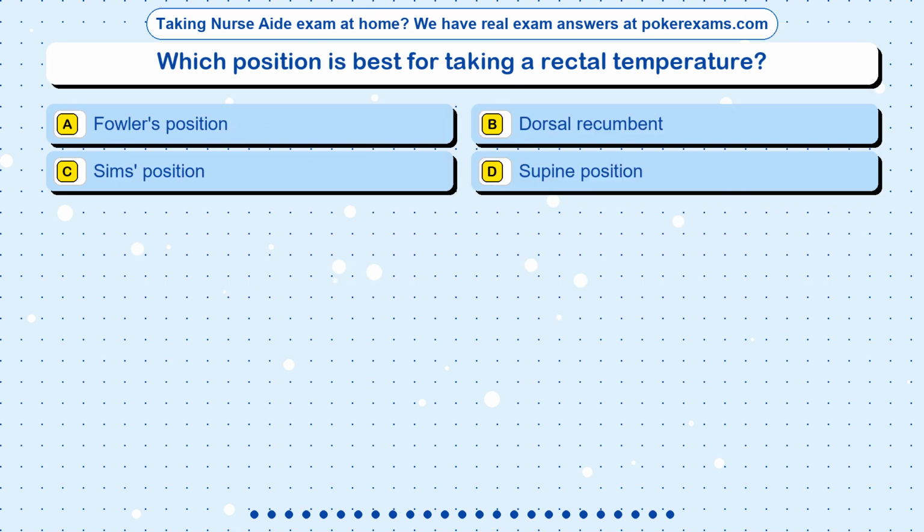Question 10. Which position is best for taking a rectal temperature? Option A. Fowler's position. Option B. Dorsal recumbent. Option C. Sims position. Option D. Supine position.